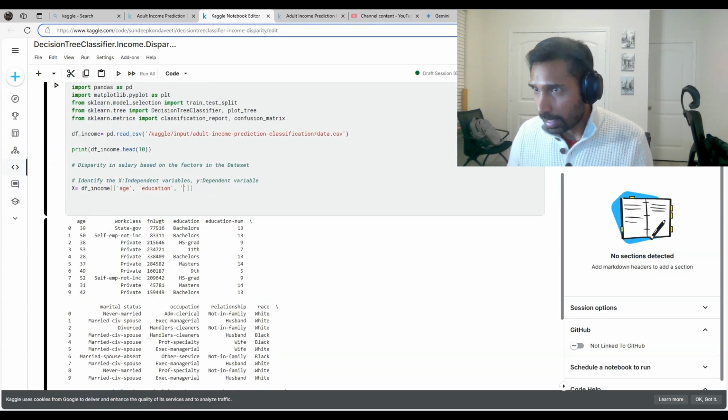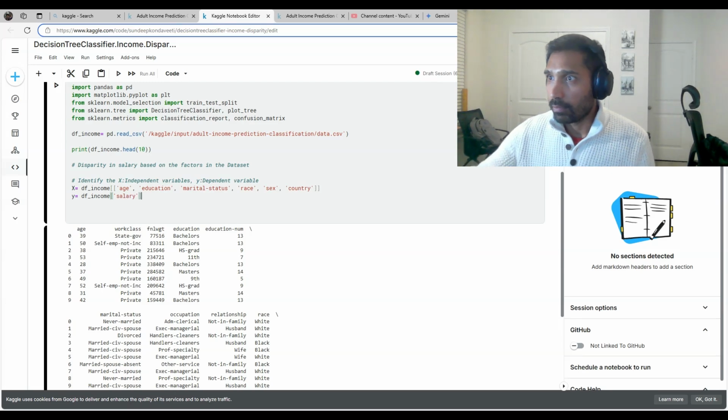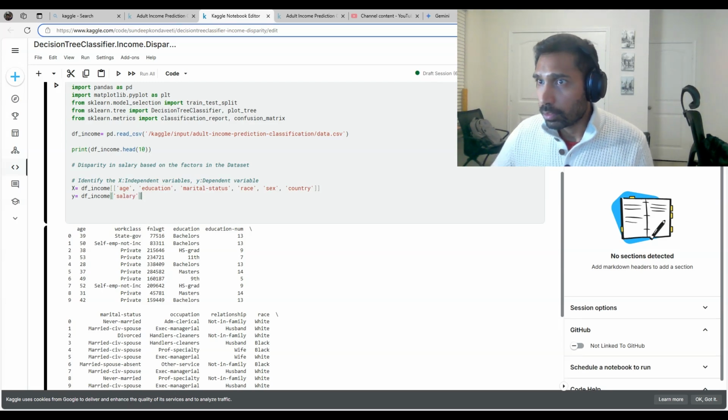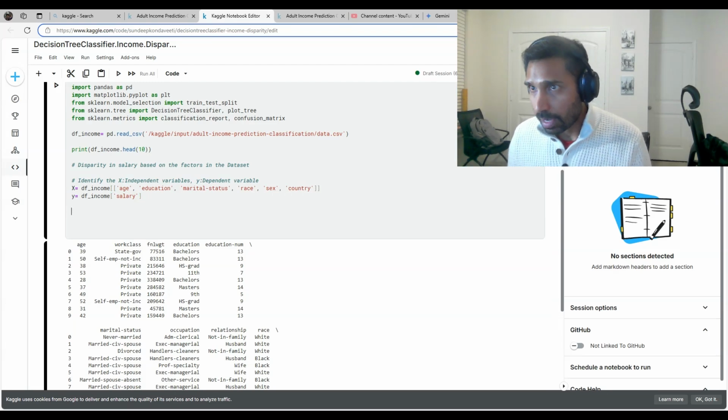And we also want to select the marital status. Then we can get the race there. We can get sex and the country. These are good variables to start with. Now let's select the y variable, which is the income and salary. We're going to get the disparity of salary in the factors which are above, and see how that's going to split our decision tree here using the decision tree classifier technique. So we have all that.